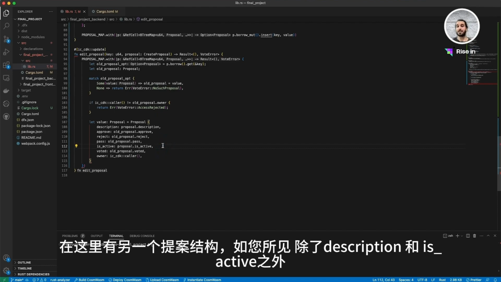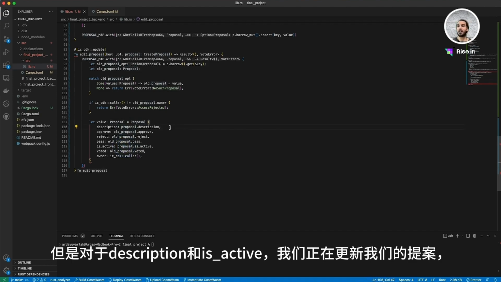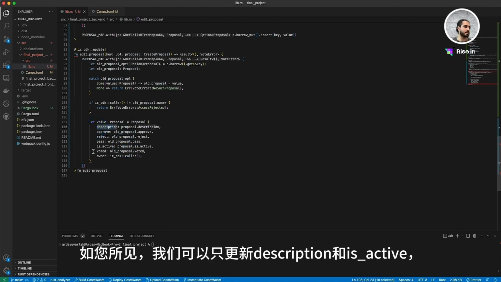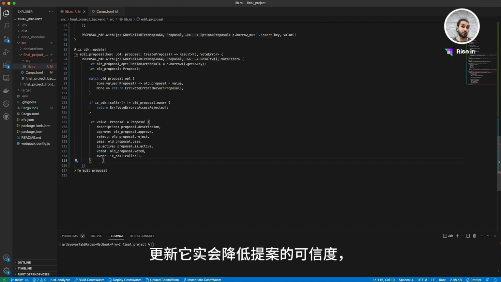Now that we have another proposal structure here, as you can see, other than the description and isActive, we are just using the old values. But for the description and isActive, we are actually updating our proposal, so that we can just update the description and isActive, because for the approve, reject, pass, voted and owner, updating them would actually lower the credibility of the proposal.